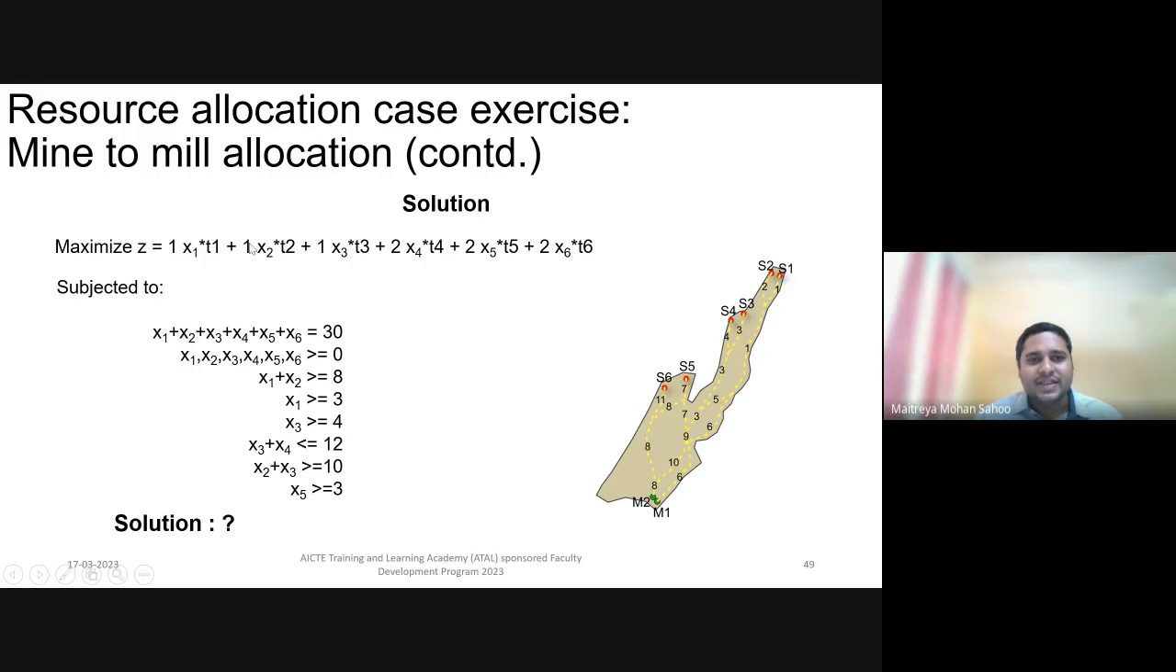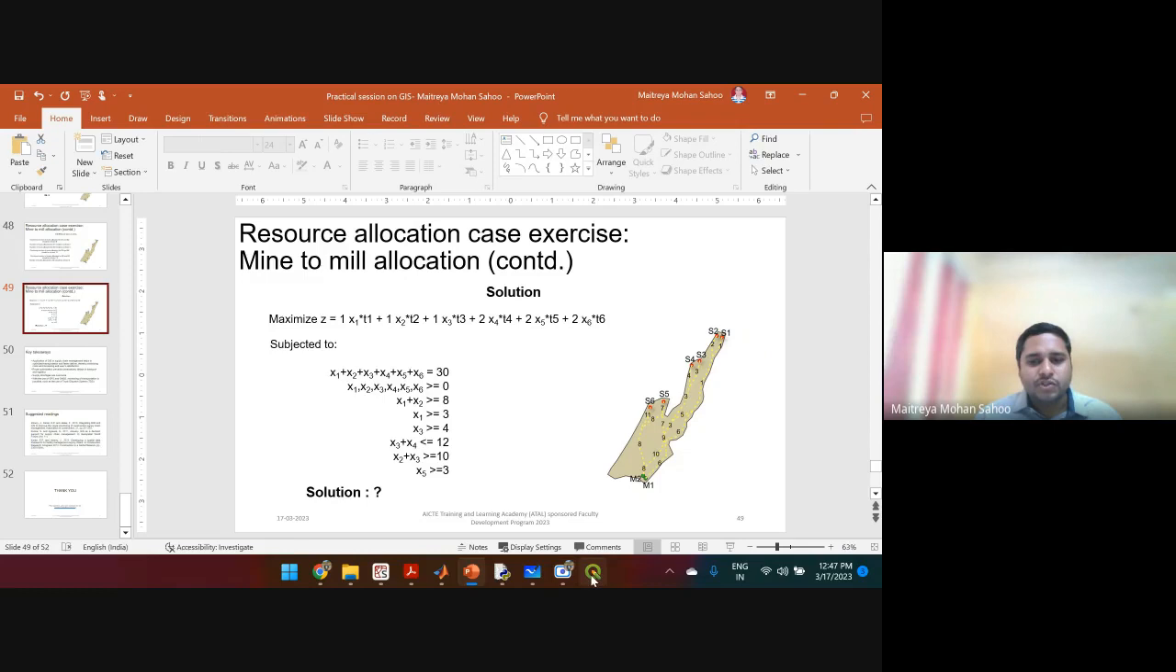So for second mining site also, the number of trucks it can handle at one instance is 1. For third mining site, it can handle 1 truck. And for fourth, fifth, and sixth mining site, it can handle up to 2 trucks. So this is the objective function that needs to be maximized and subjected to the constraints that the sum of each of these x variables should be equal to 30. Each of these x variables should be greater than or equal to 0, and the additional constraints that were put forward in the problem. So using this, an optimal solution is obtained.